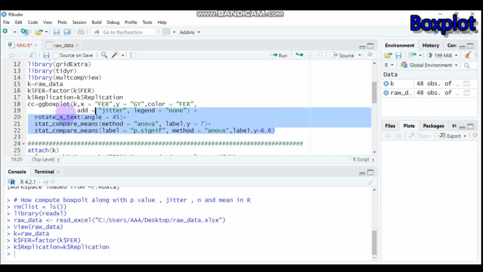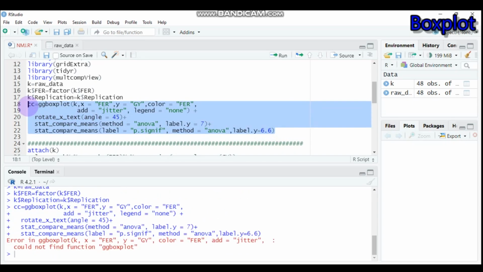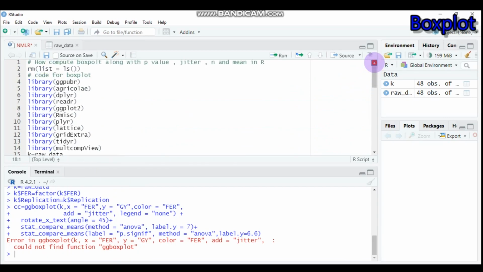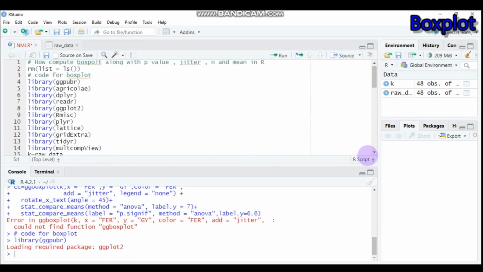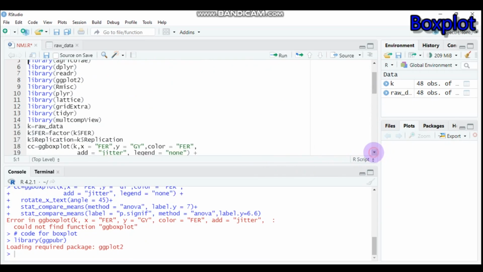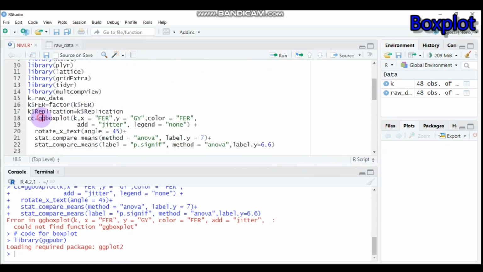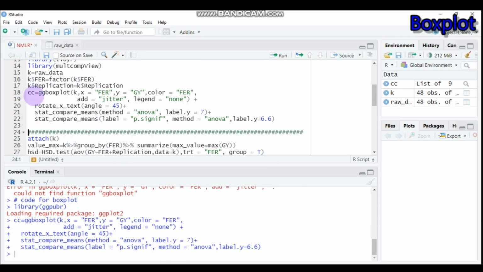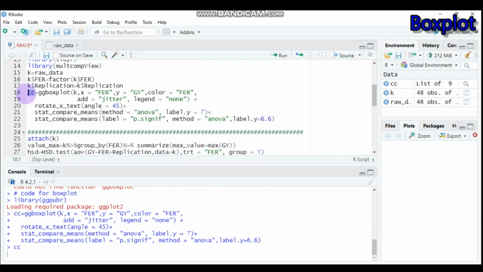So type this and submit it to RStudio. Then, sorry, yes, we forgot to submit this package. I hope now it will work. Yes, let's run. Yeah, let's see our box plot.